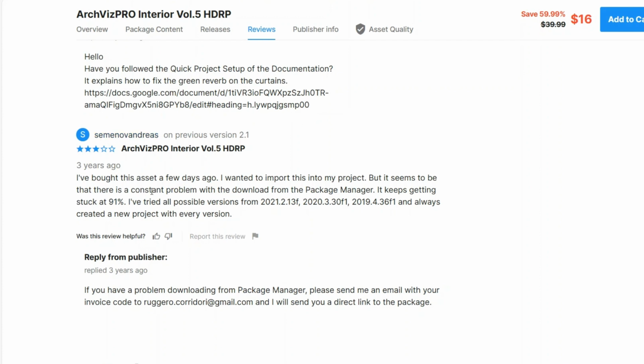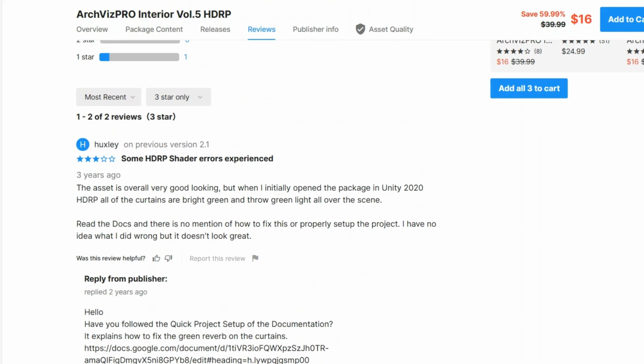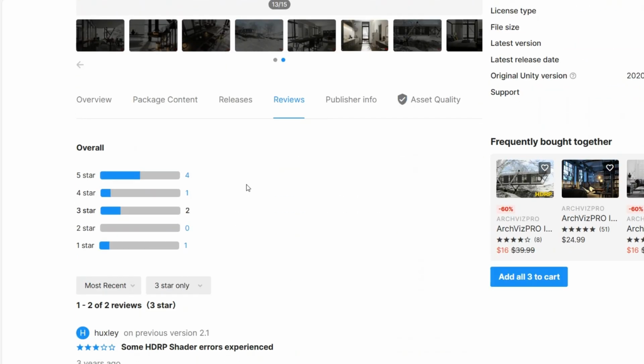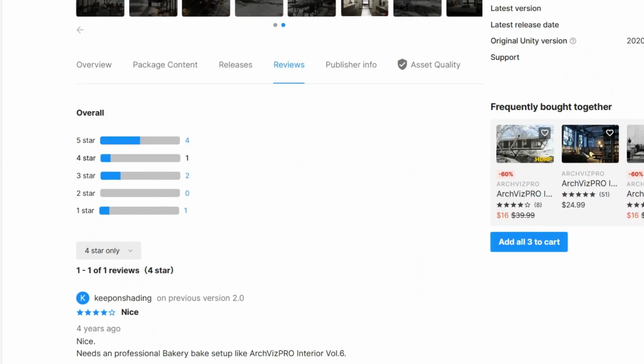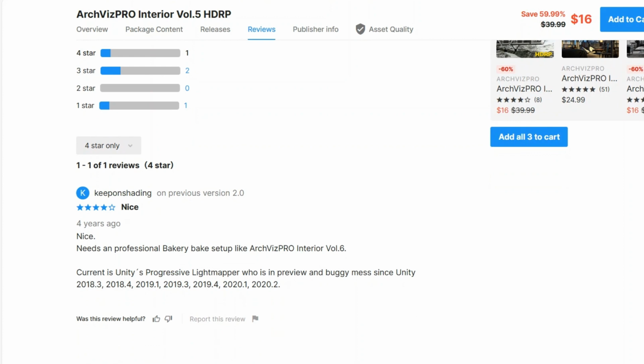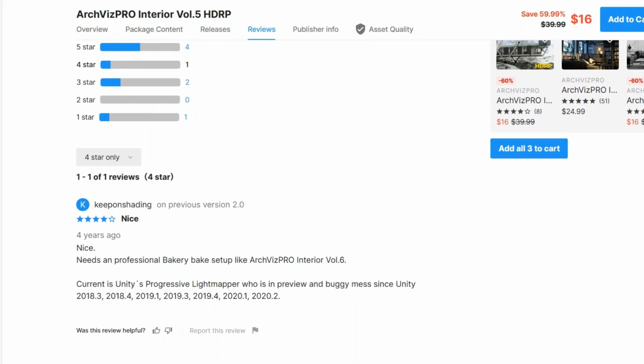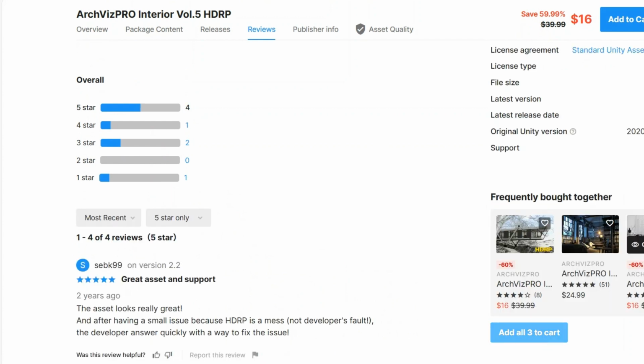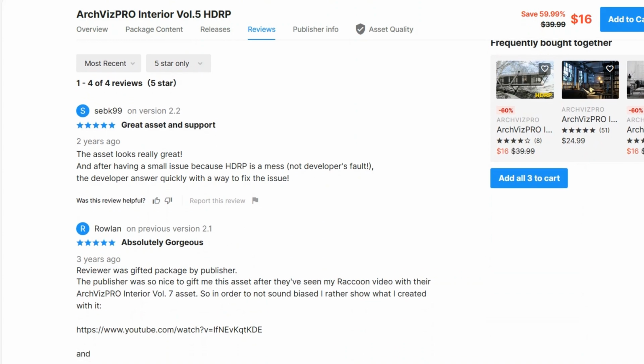I bought this asset a few days ago. I wanted to import this into my project, but it seems to be that there's a constant problem with the download from the package manager. It keeps getting stuck at 91%. And again, I downloaded this in Unity 6, and I had absolutely no problems with the download. So they did fix that. And it looks like 4 years ago, someone said, nice. These are professional bakery bake setup. And then everybody else had given a 5 star.